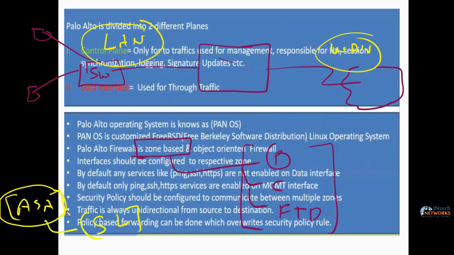Security level. And here we have a concept: traffic is by default allowed from higher security level to lower security level. No need to configure any policy. It's allowed by default from higher security level to lower security level on a Cisco ASA firewall. But on Palo Alto, no. Everything is denied. If you want to allow traffic from LAN to WAN, WAN to LAN, WAN to DMZ, you need to configure a policy manually.